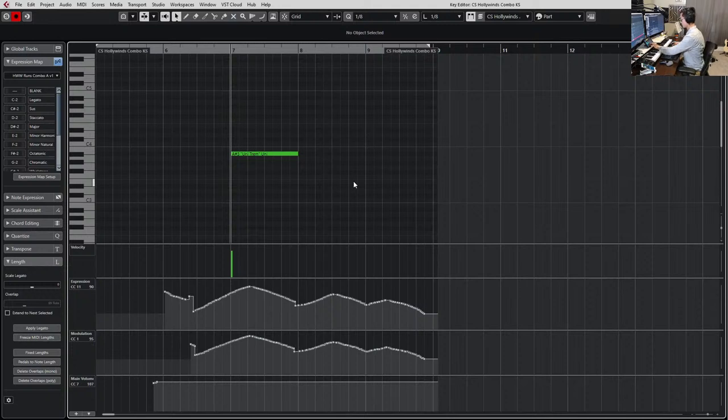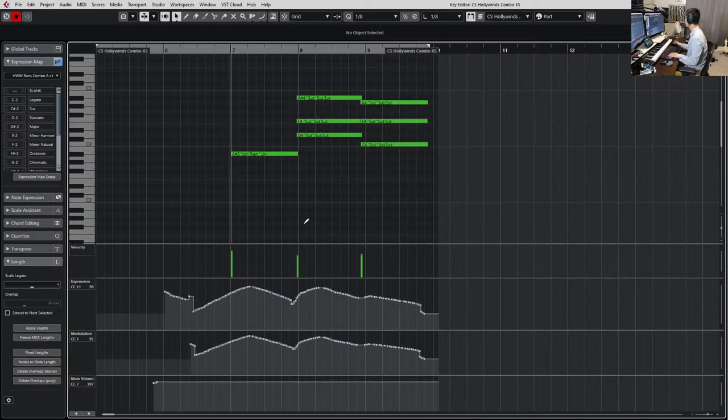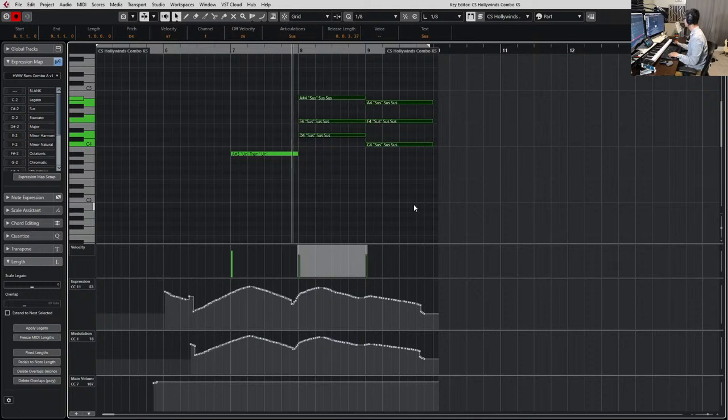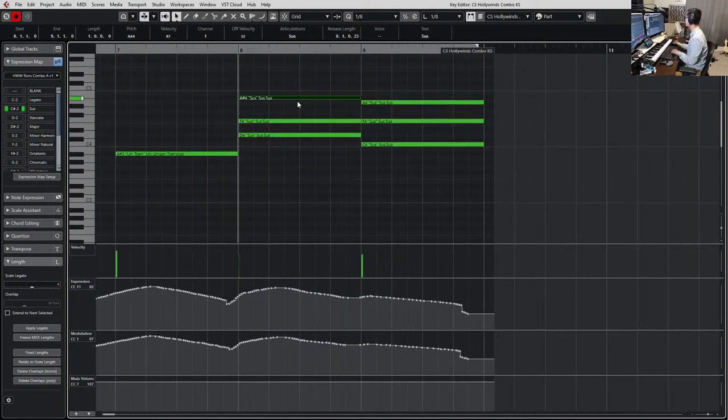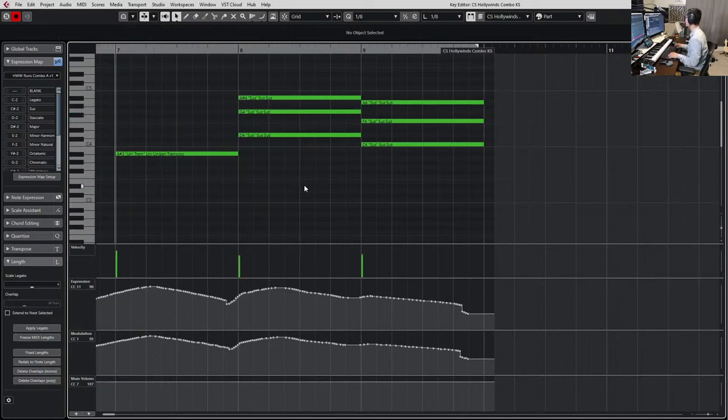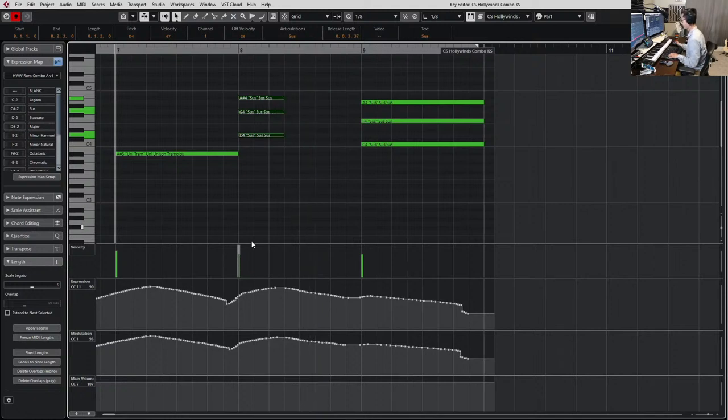Then let's quantize those. Wrong chord. Yeah, so G, da da da, that'd be cool. Huh? Yeah, a lot of ideas here. Let's see. I could do it with this run, so how would that sound?